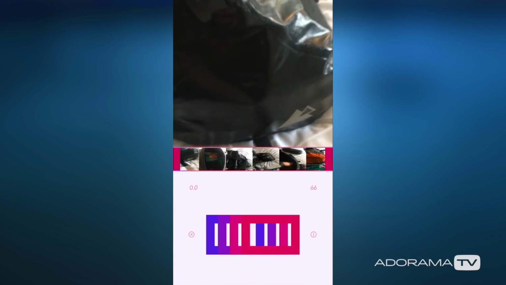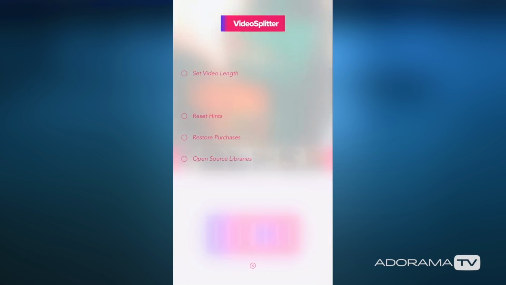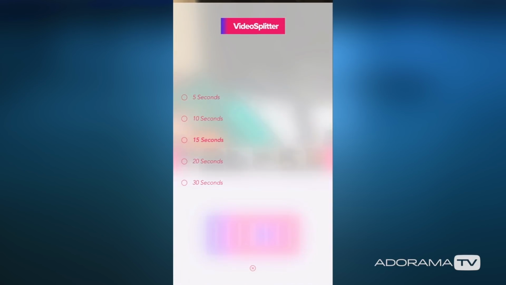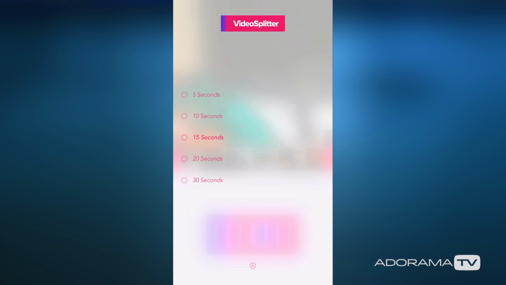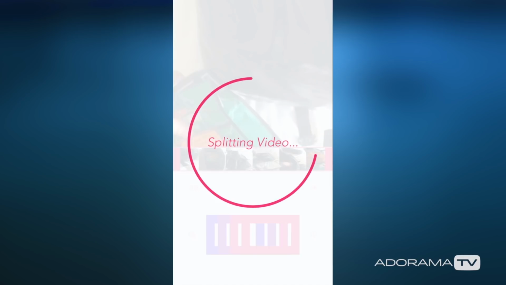Now, if you've paid for the app, which is $8, I suggest that you do that. You can click this little icon here, and you can change the video length. And so you can make it 5, 10, 15, 20, or 30 seconds. Well, I want to make these 15-second videos so that they'll work with Instagram stories. And then I just click this big icon at the bottom. It says splitting video, and then it's going to save this video as 15-second chunks into my Photos library. So videos have been successfully saved to your Photos app.